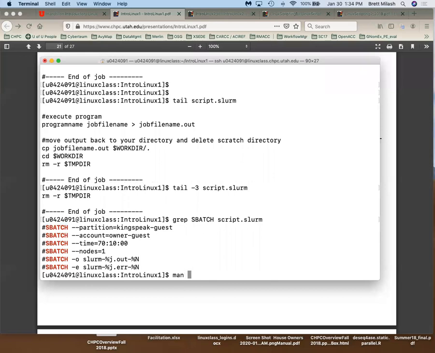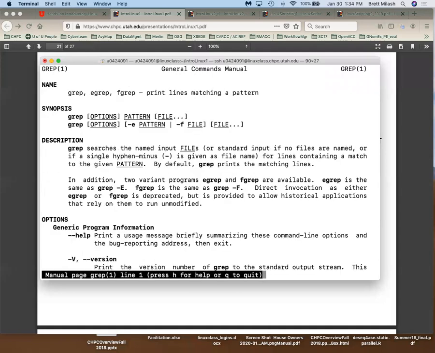If we look at the manual page for that, and we use the man command to look at the manual page, man grep. So this puts us into the viewer looking at the manual page for the grep command. And we can see the general synopsis for this. Any grep command starts with the word grep.